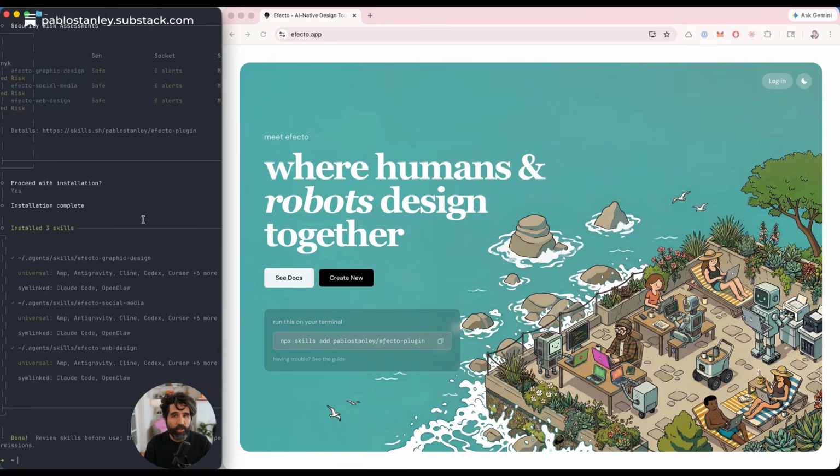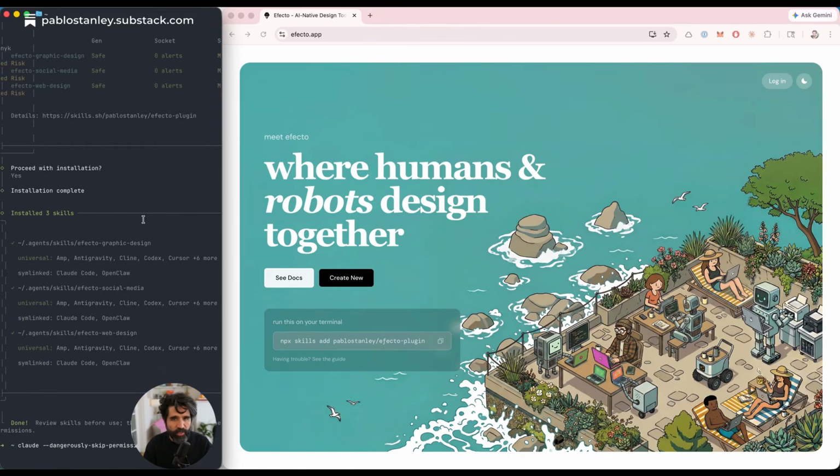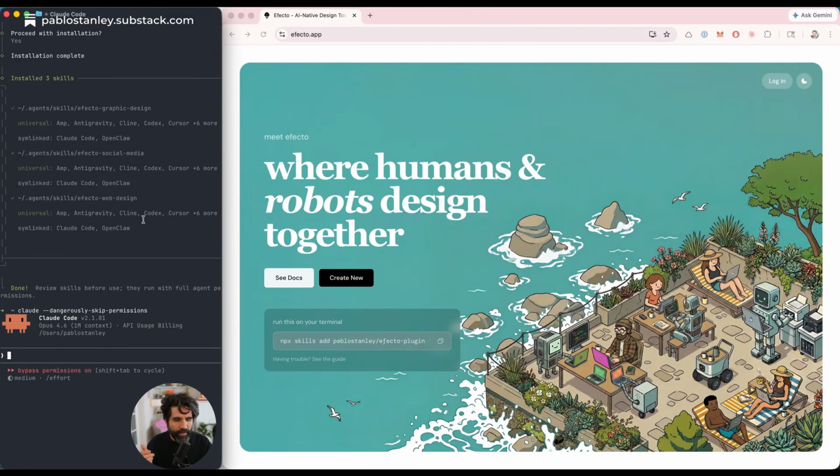And how do you use it? Well, you need Claude. For example, here I'm going to use Claude, but you can use Codex or anything. So here I'm just going to use the command for Claude. I'm going to use dangerously skip permissions just to be quick. And then I'm going to start.